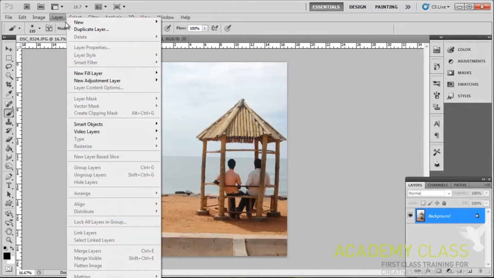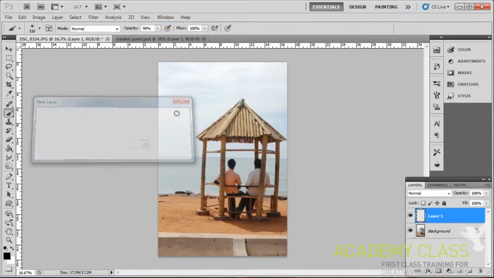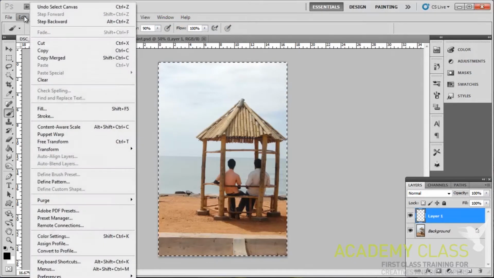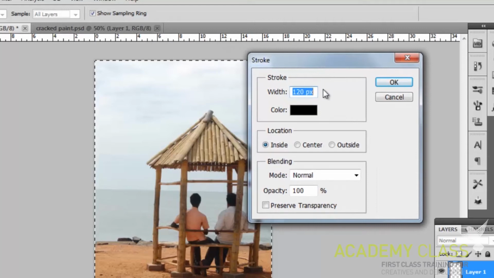Click Layer, then New, and then click Layer. Click OK in the dialog box that appears. Now press Ctrl and A on the keyboard to select the entire image, and then click Edit and click Stroke. Enter a width, and the size of this will depend on the resolution of your image. Here we have it set at 120 pixels, and this does work well.